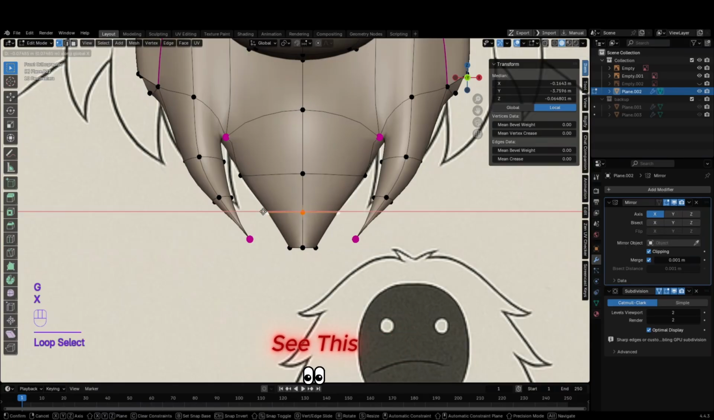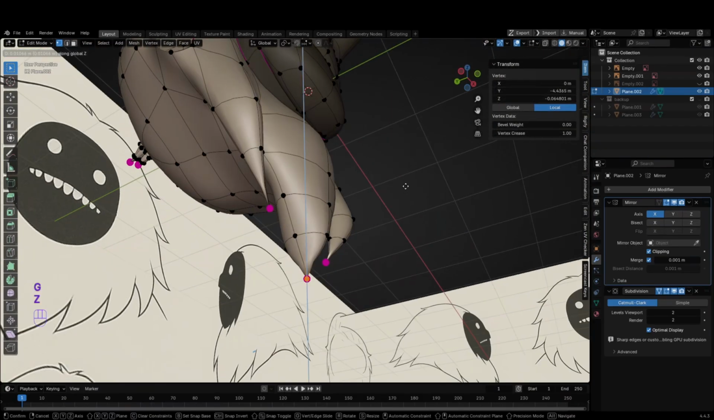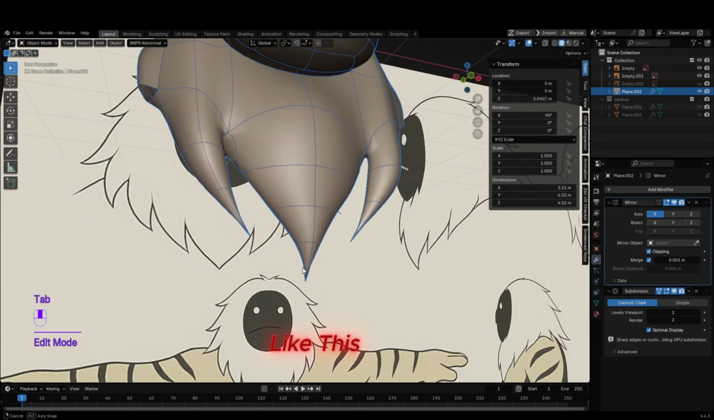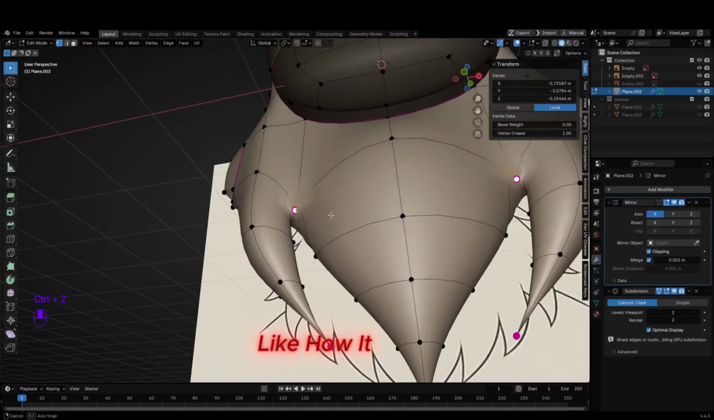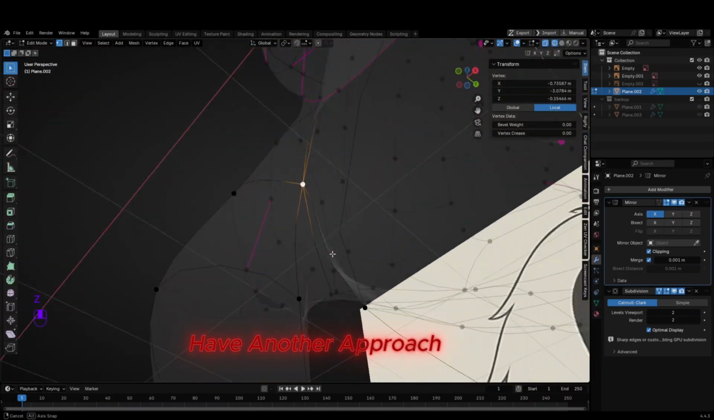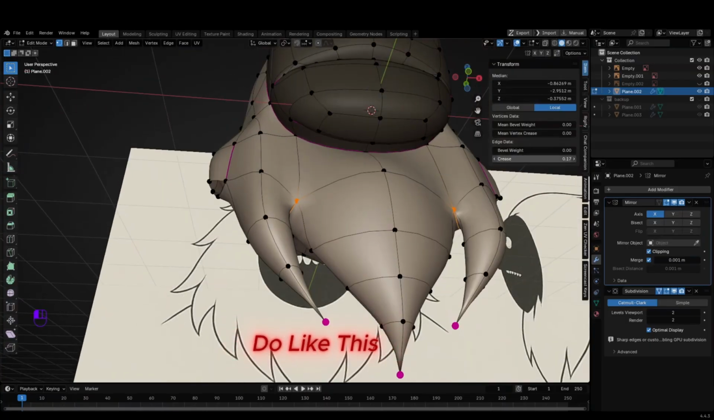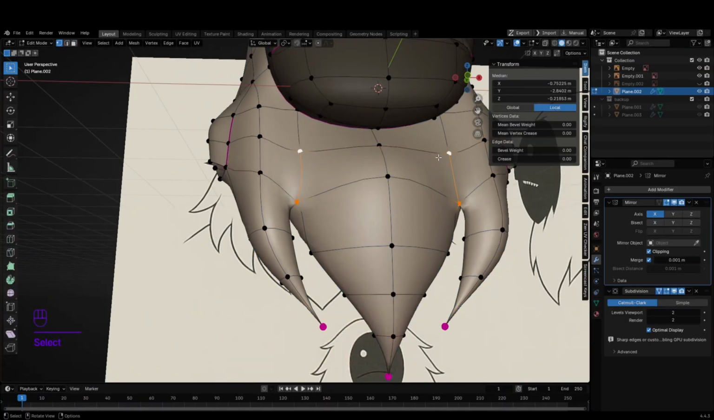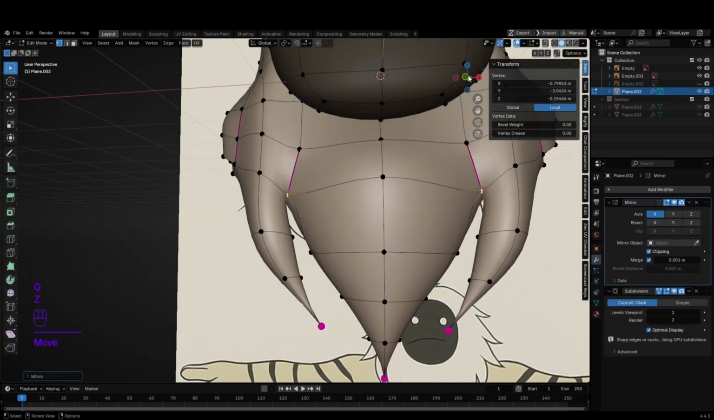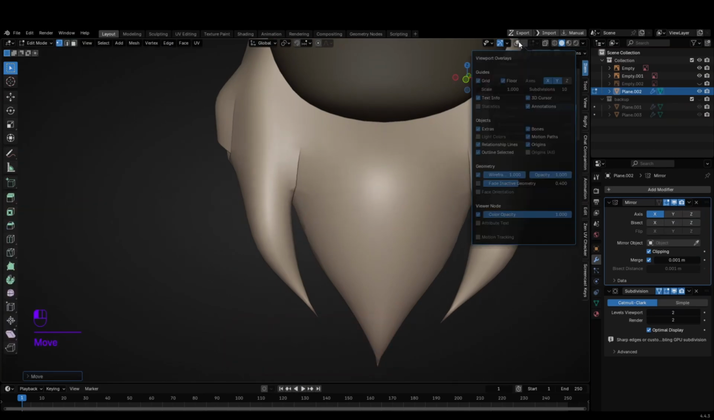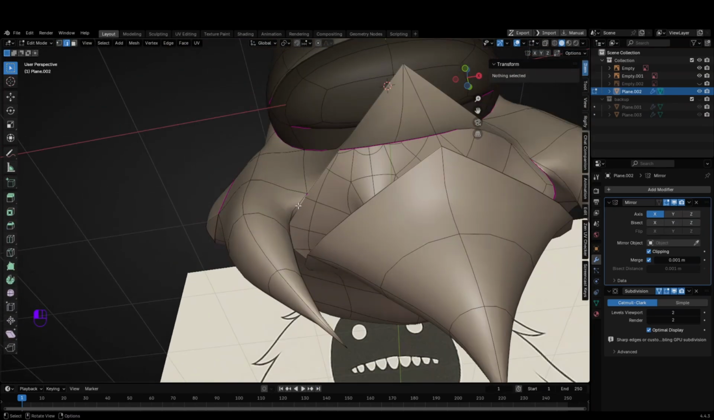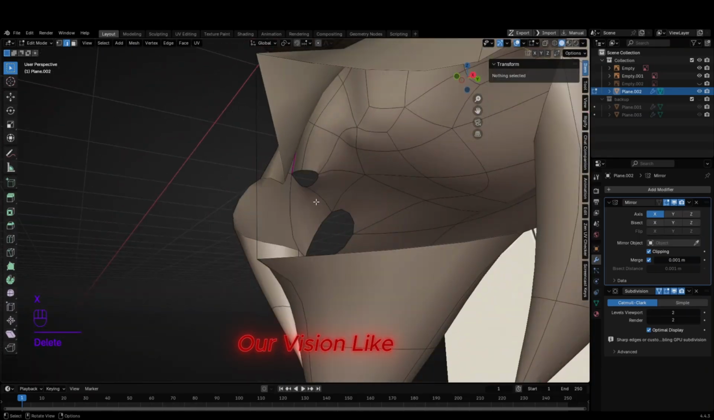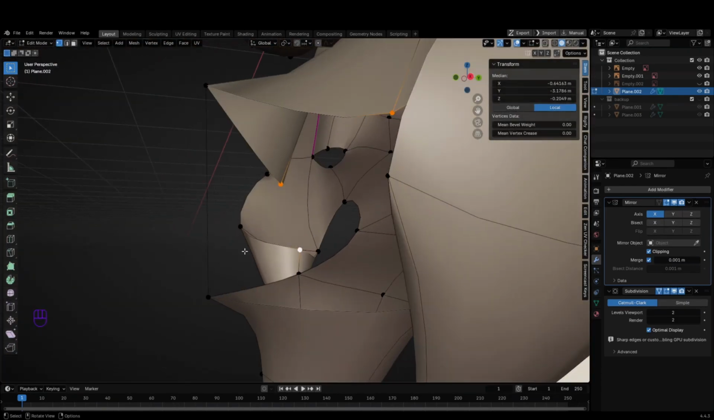Quite well. Let's see. This, like this. Very good. Let's see on this side. I don't actually like how it connects here. But do I have another approach? Maybe we can do it like this and just get rid of that. Let's see how this looks. No, it doesn't actually work for me. Let's see where our vision takes us.